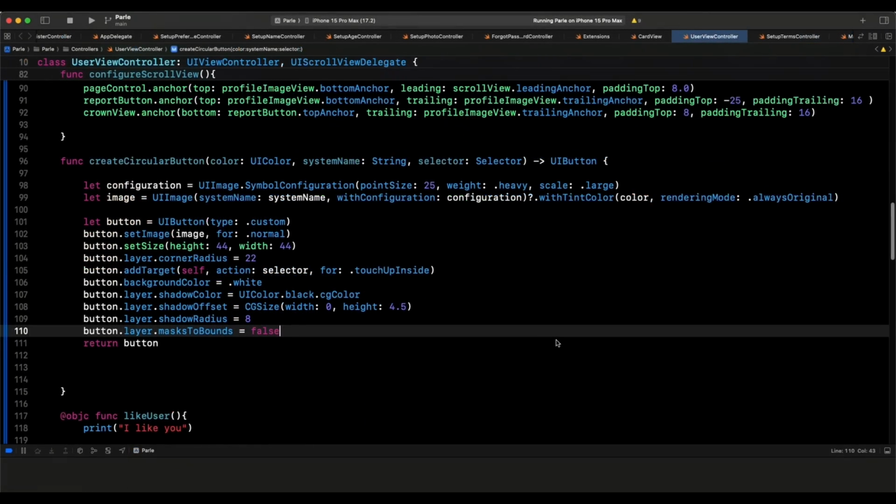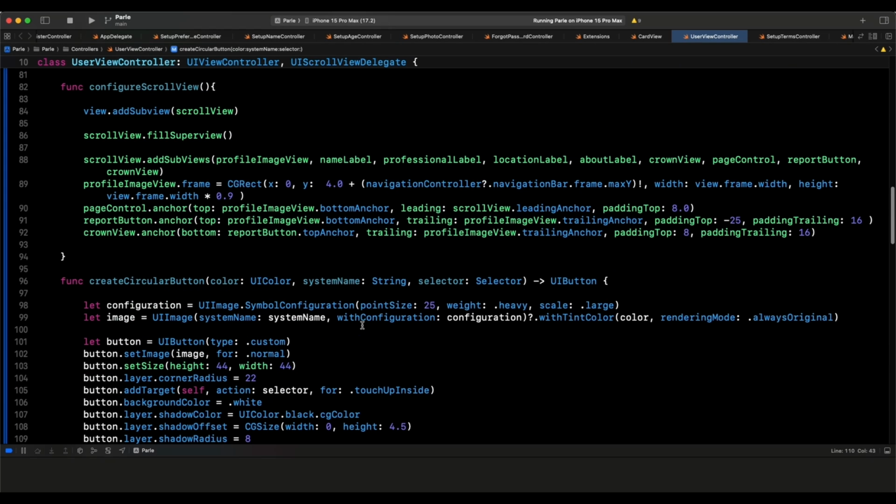Okay, that's better. Now, the next thing we need to do is, in particular, our crown view, our report button. Let's put the other labels. That is the name, the profession, the about, and the location label on the screen, right? So what we're going to do is, first, yeah, let's start with the report button, right? This is what it looks like.